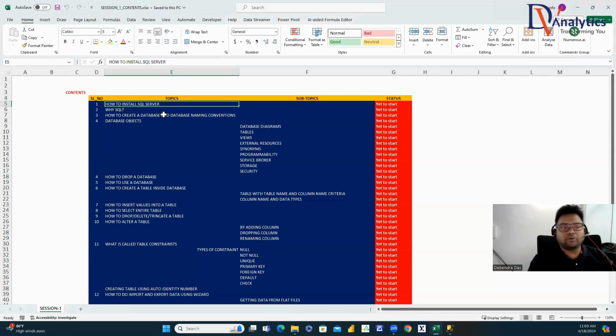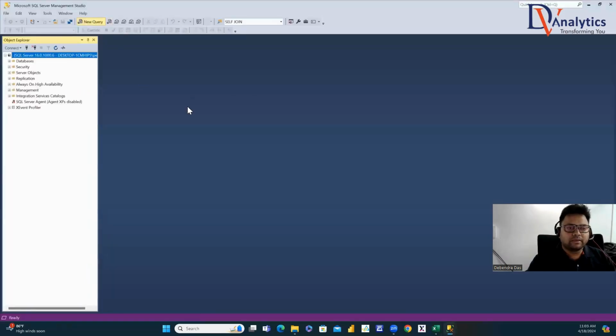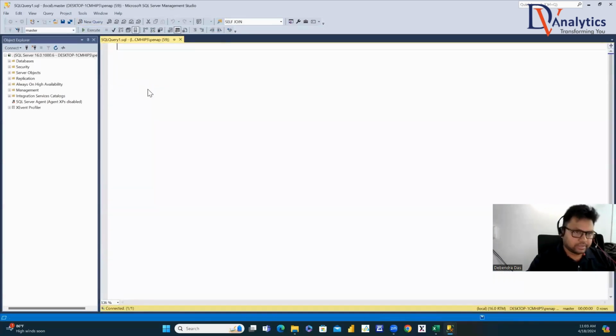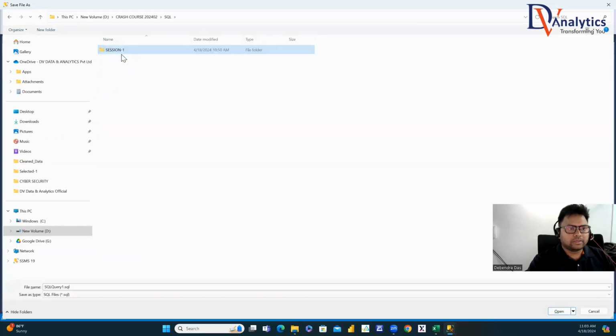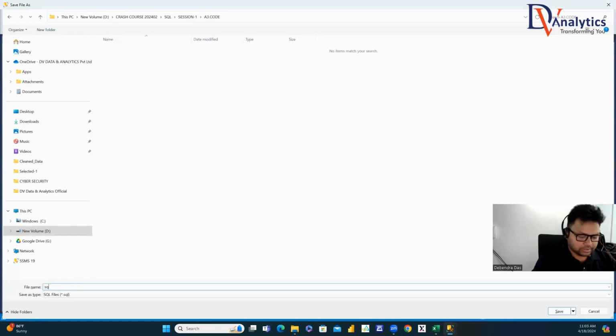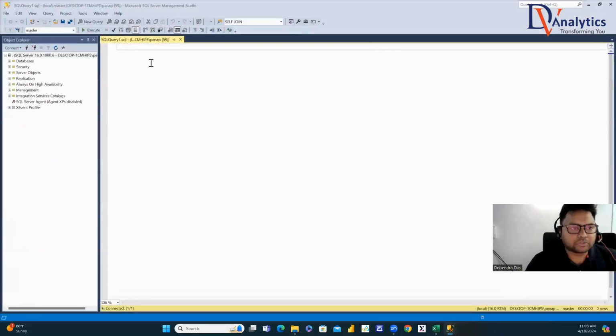So I believe everyone knows how to install SQL Server. You can easily go to Google and write that you want to install SQL Server. It will give you the Microsoft site on how to install it. Very importantly, we should know why SQL, right? So what I'll do here, guys, let me create a new query. And I'll be saving this query. Session one, I just keep it here called SQL session one code. Done. So now, first thing is that we need to understand why SQL, right?